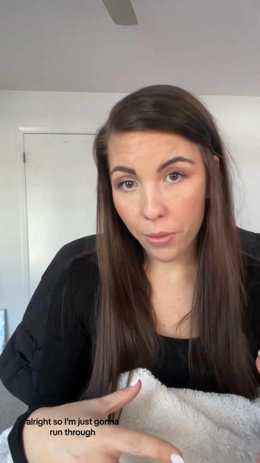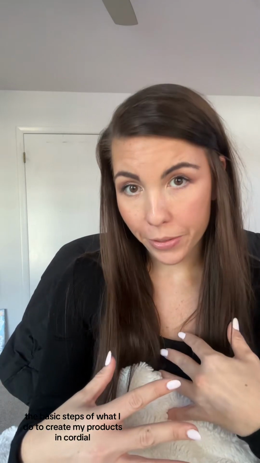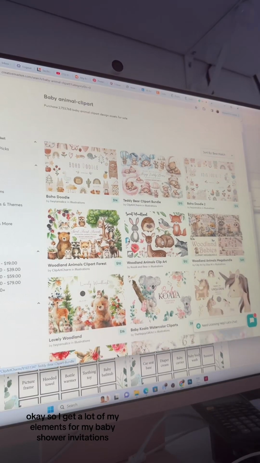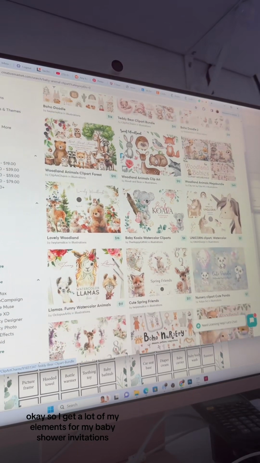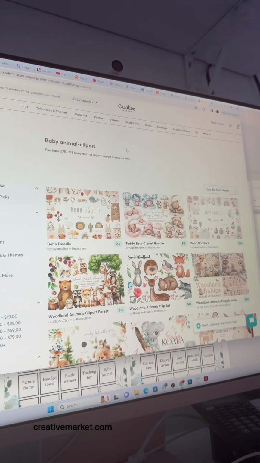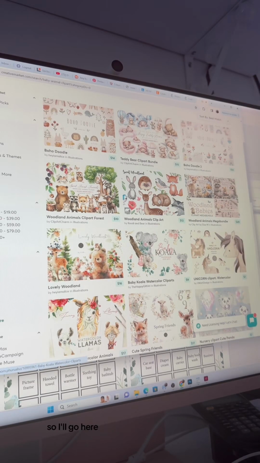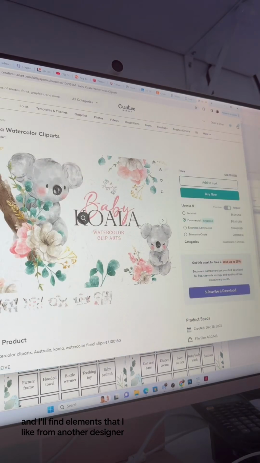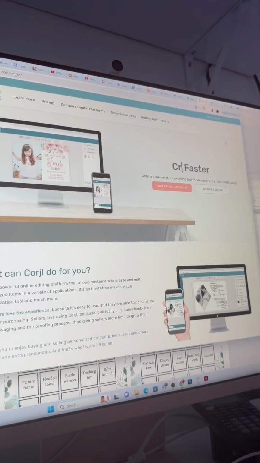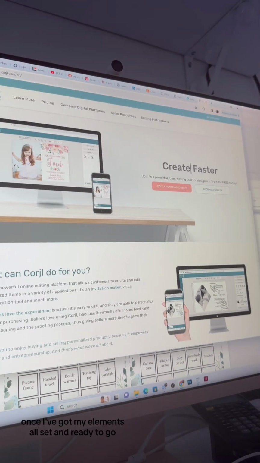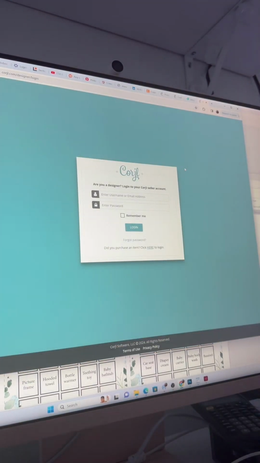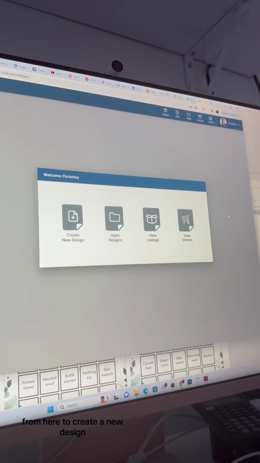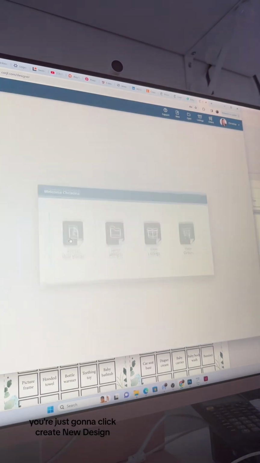All right, so I'm just gonna run through the basic steps of what I do to create my products in Corjl. I get a lot of my elements for my baby shower invitations off of Creative Market, creativemarket.com. I'll go here and find elements that I like from another designer, and I will buy the commercial license. Once I've got my elements all set and ready to go, I'm gonna head over to Corjl and log in to start creating my design. This is my home page on Corjl. From here, to create a new design, you're just gonna click Create New Design.